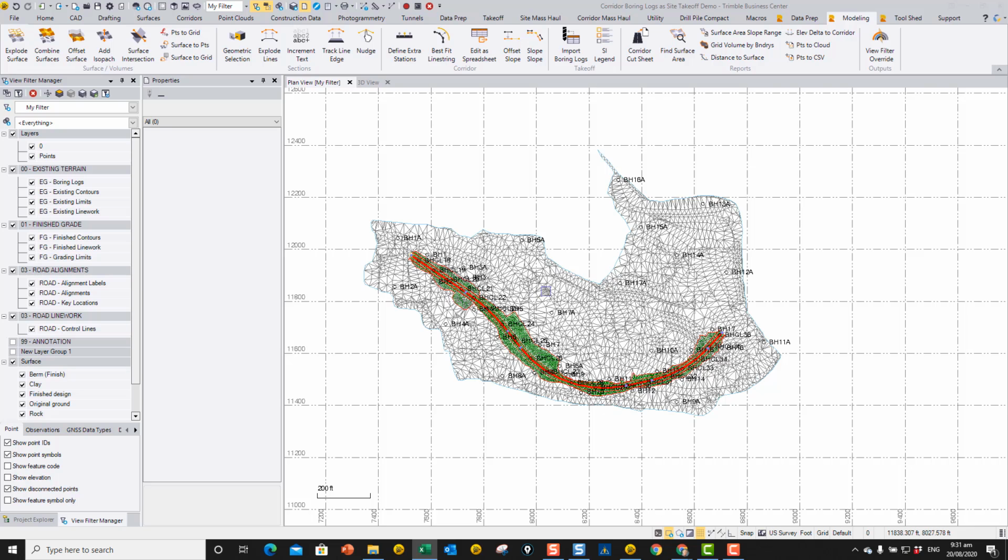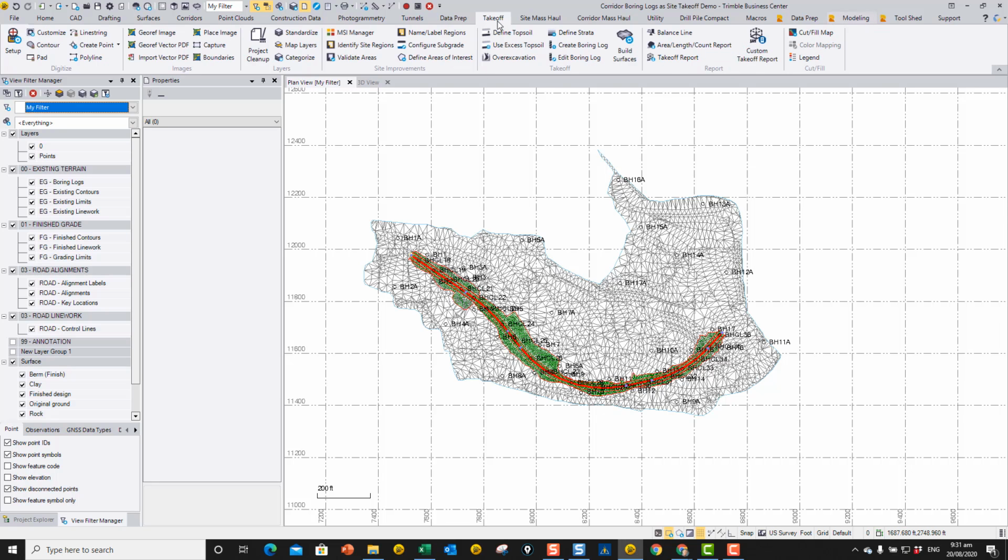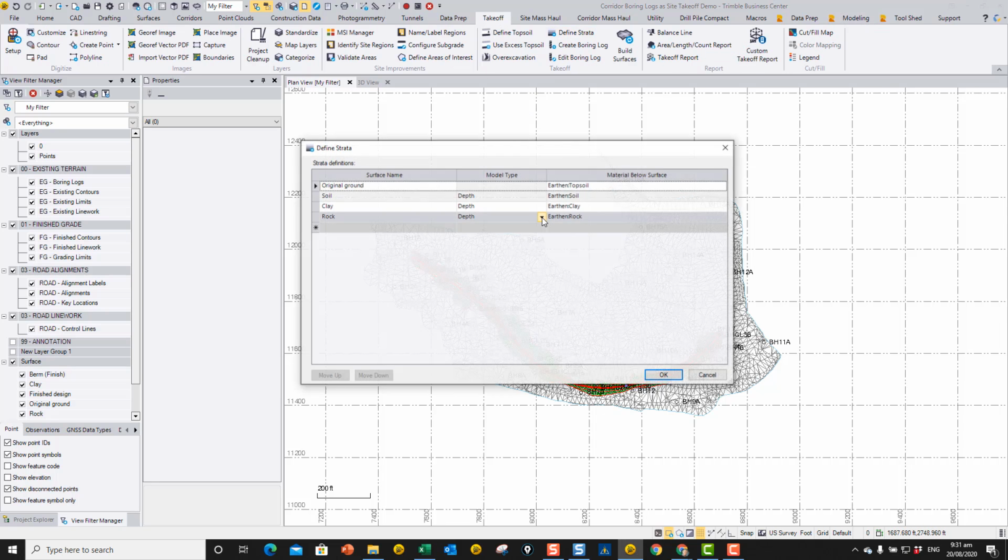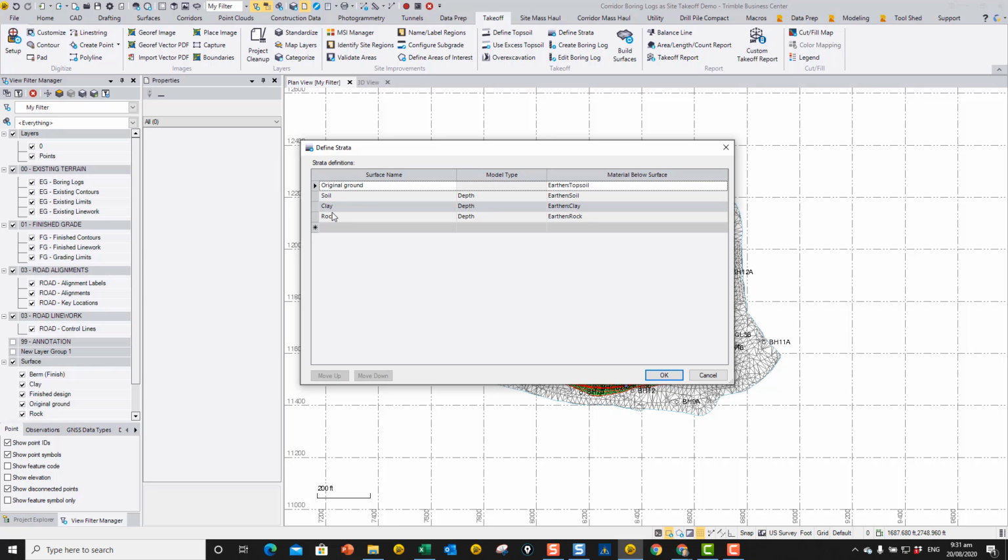Now before you do that, you need to have your Takeoff original ground set up. You also need to have your defined strata, so go into Takeoff and make sure you've got your strata list set up. So here you've got original ground, soil, clay, rock. This is what's going to be encountered in the borehole. That's what dictates in the spreadsheet.